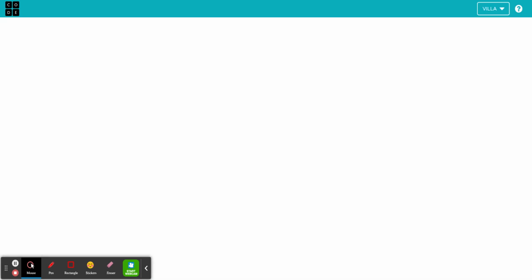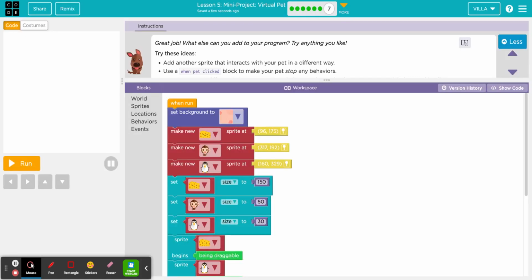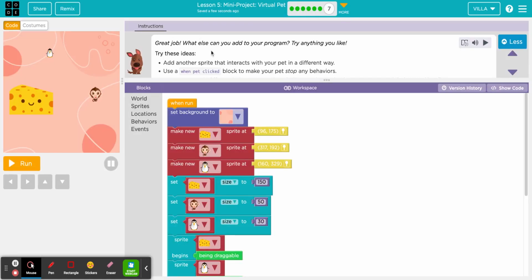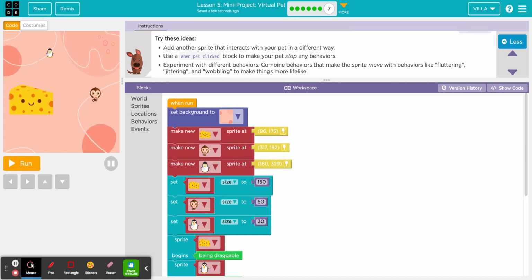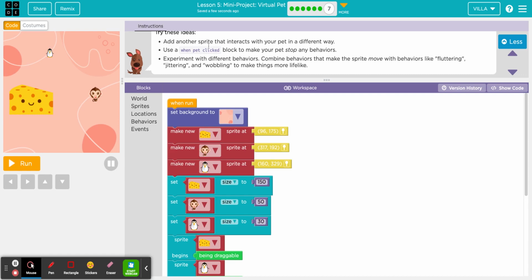And here is puzzle number 7. The directions say, great job. What else can you add to your program? Try anything you like. Try these ideas. And they give you some suggestions like add another sprite that interacts with your pet in a different way. Use a when pet clicked block to make your pet stop any behaviors. Experiment with different behaviors, combining behaviors that make the sprite move with their behaviors like fluttering, jittering, and wobbling to make things more lifelike.